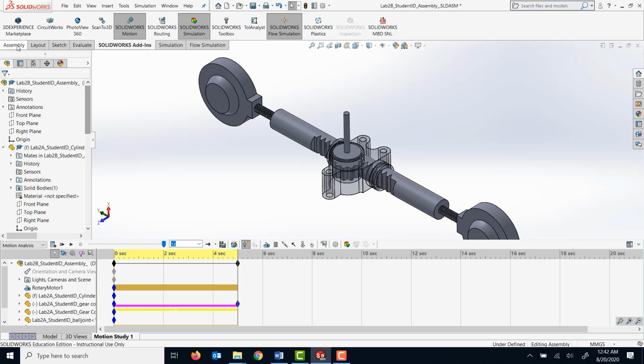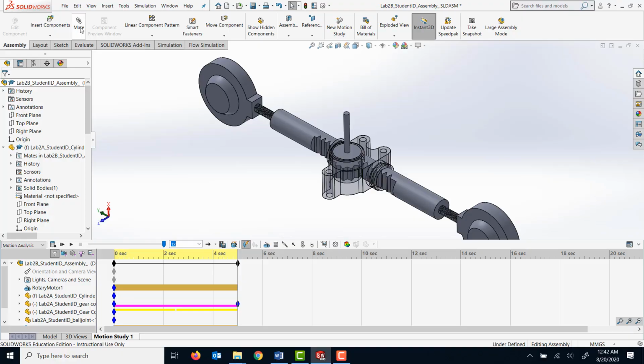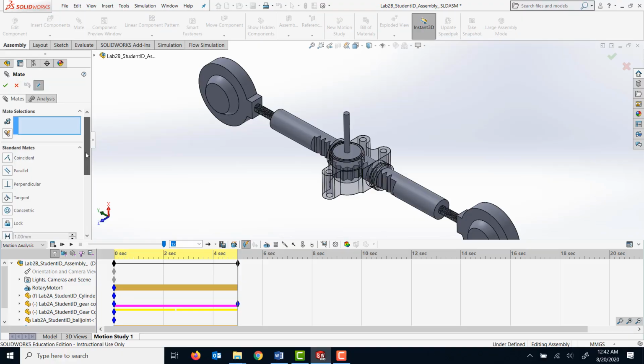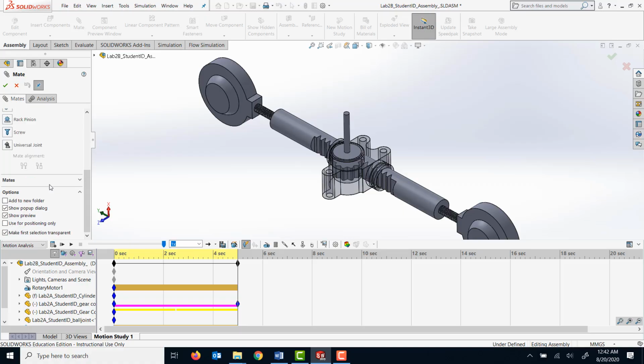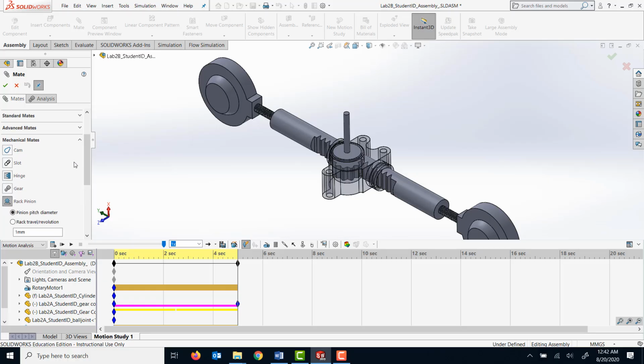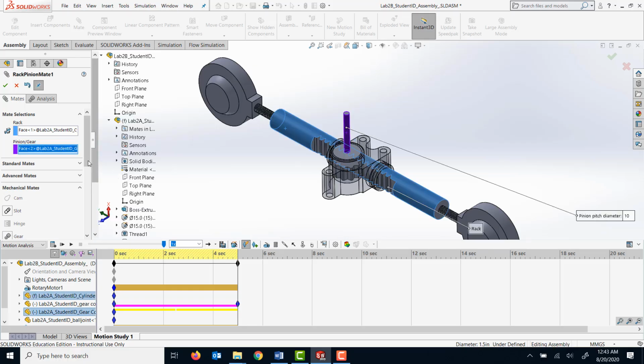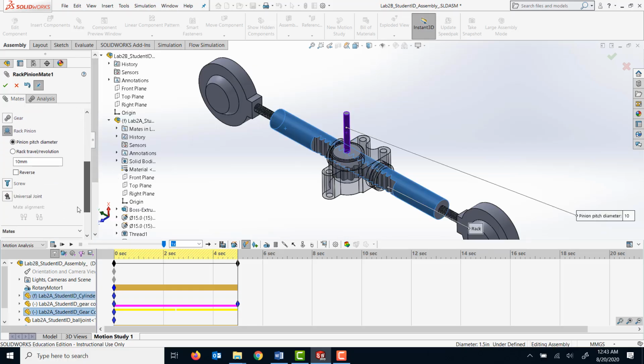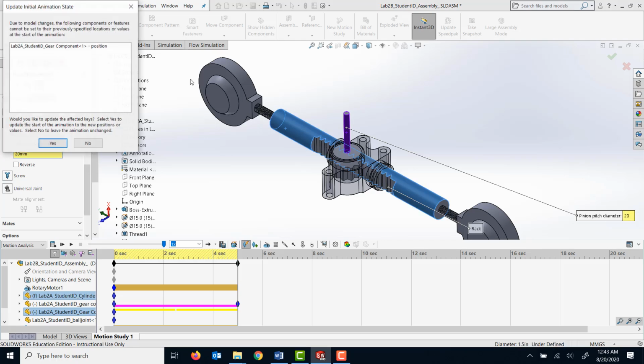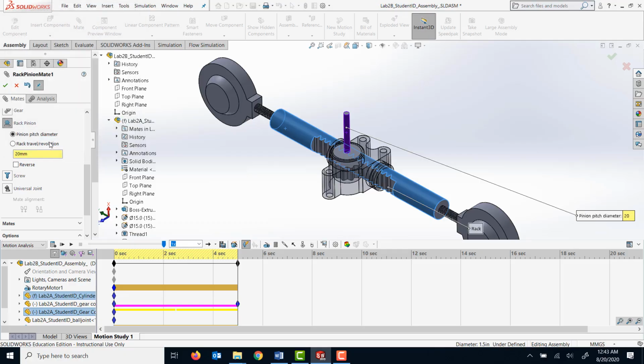To do that, I'm going to click on the assembly tab, click on mate, and add a mechanical mate, and in there I'm going to select rack and pinion. For the rack I'm going to select this face. For the pinion I'm going to select this. And for the diameter, as per the lab manual, I'm going to set this one as 20 millimeters. I'm going to click yes there.